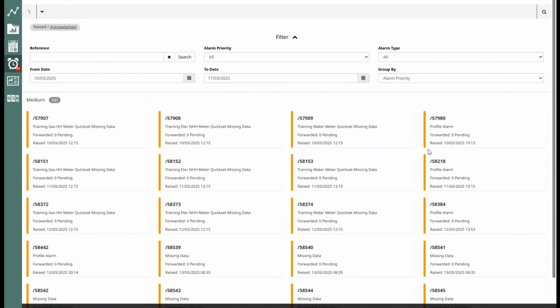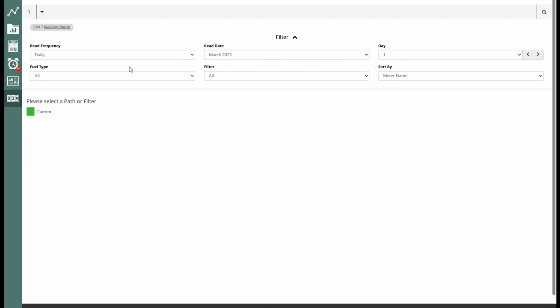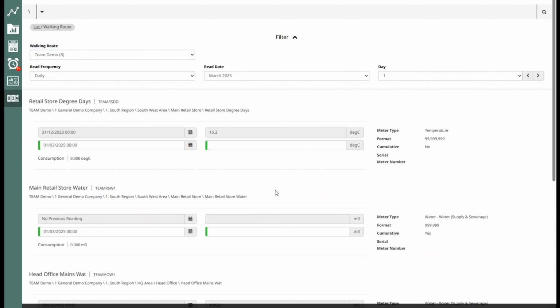The raised alarms come through into here as well, so you can work through those. The dashboards, and then you've got your meter readings. So you can create meter reading walking routes. And then this will display all of the meters within that route, and you can add your new meter reading in and then save those, and they will go directly into Sigma. So either people have access to just this or advanced and Express.